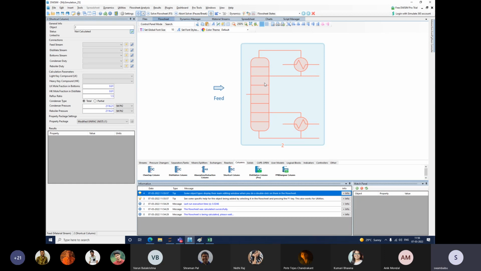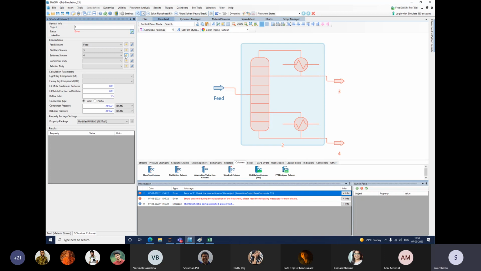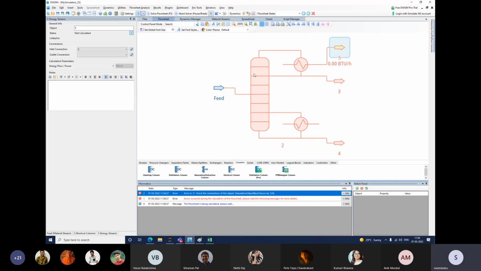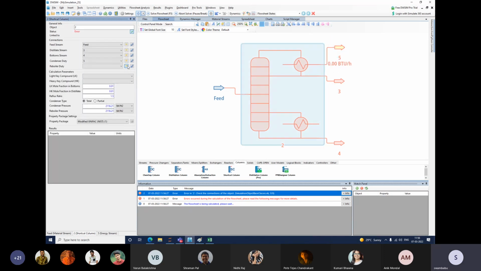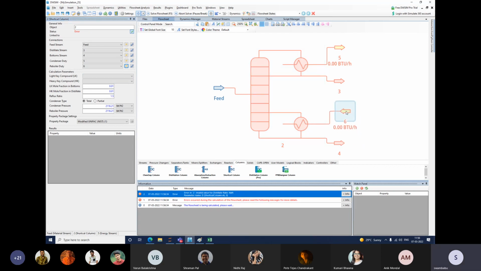The distillation column needs these 5 streams to be specified. All these details need to be specified. So the feed stream will be the feed, and for the distillate stream, since I don't have any streams, I'll just click here to create it. Then the bottom stream, I'll just click on this. Then the condenser, I need to click on a condenser. So this is the condenser heat duty. Then the reboiler heat duty. So this much amount of energy needs to be given to the reboiler.